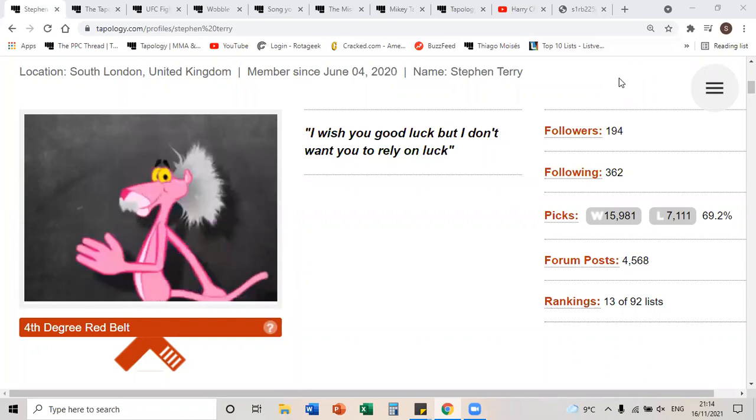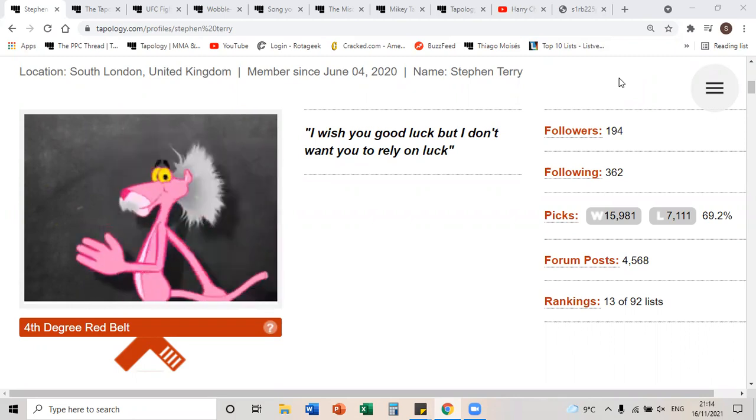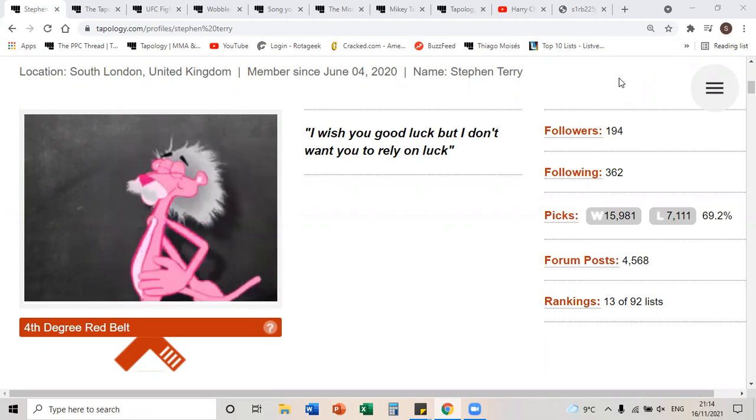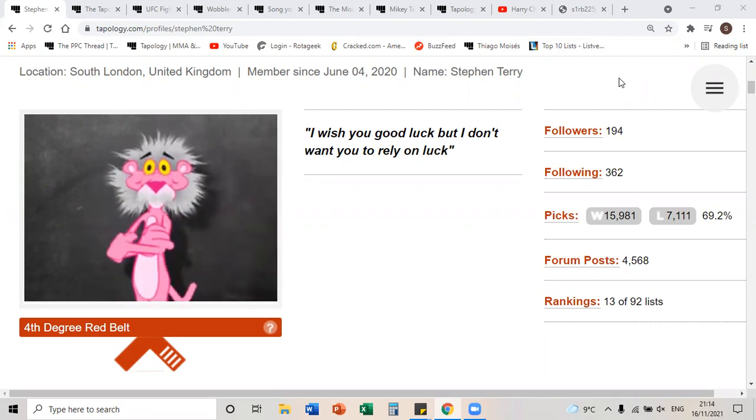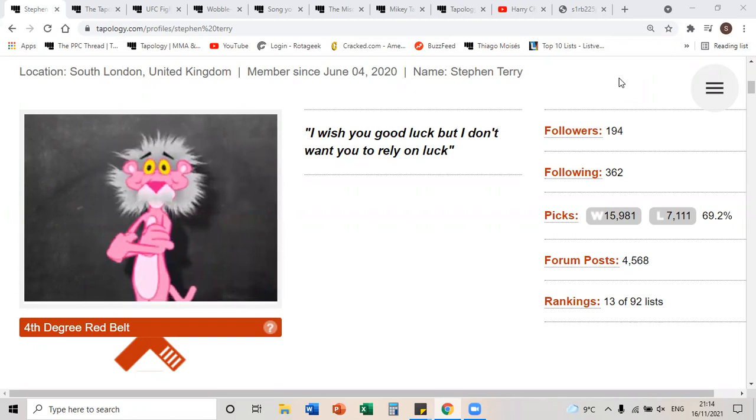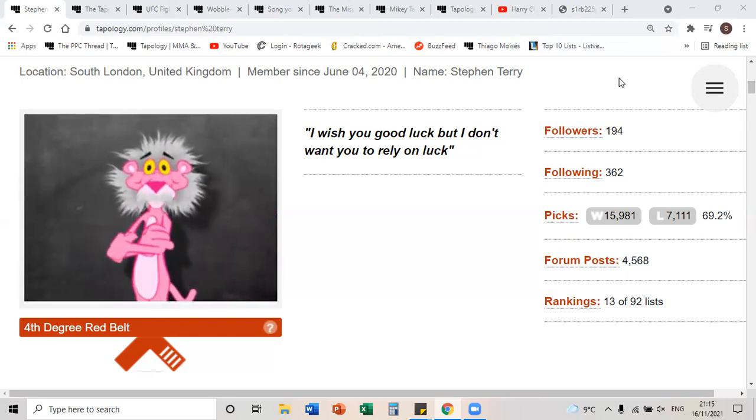Anyway, I'm a regular user on Tapology, and I'm going to be making some guides on how to use the site for new users or existing users that may not know certain features of the site. Last time I explained how to make predictions, and this time I'm going to be going through the forums on Tapology, making comments in the forums, how to post pictures and videos in the forum, and also interesting threads, and basically just the social side of Tapology.